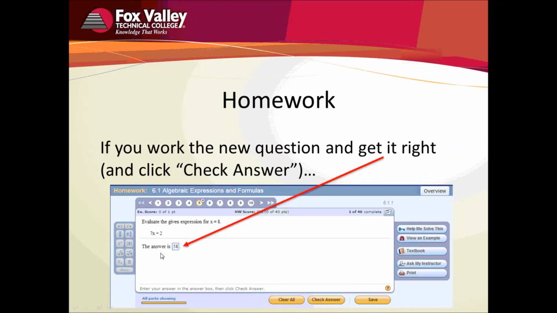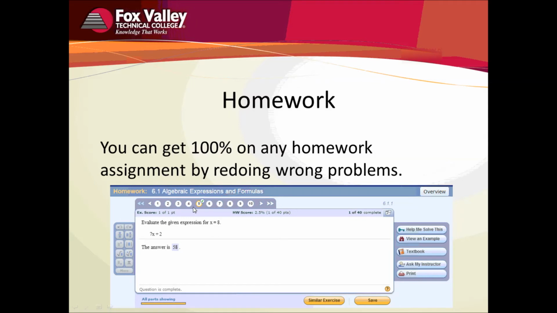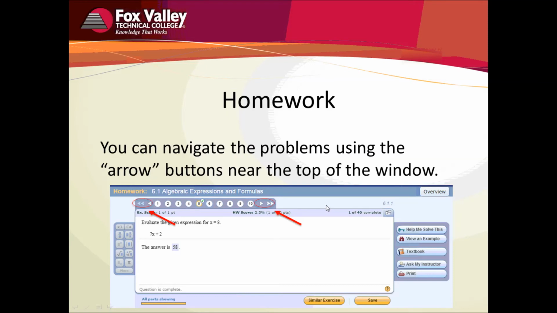Now, if I do that question correctly and check, it'll pop up and tell me congratulations or good job, and then it'll mark this problem right. You can get 100% by redoing wrong problems, all right? So long as you have the time and energy, you should be able to get 100% on all your homework if that's what you want.